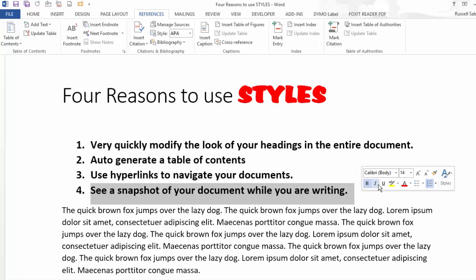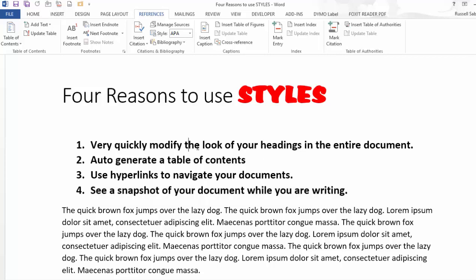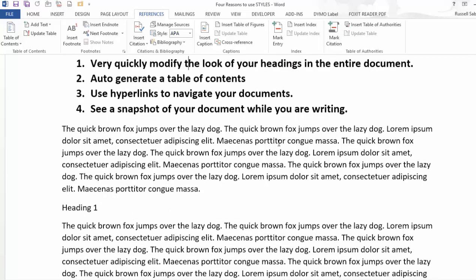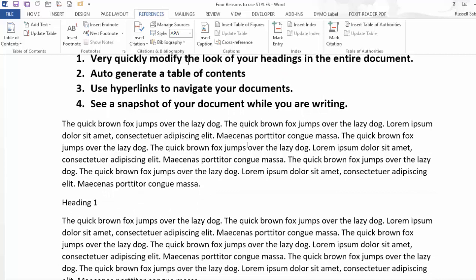And fourth, while you are writing, it's really nice to be able to see a snapshot of your document structure and move to different parts very quickly as you write. So, first things first. Modify the look of your headings. Before we can do that though, let's figure out how to apply these headings.